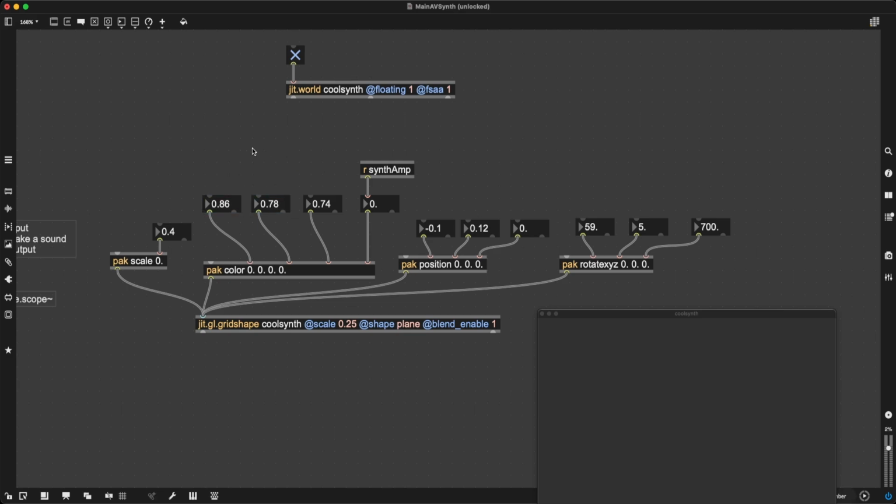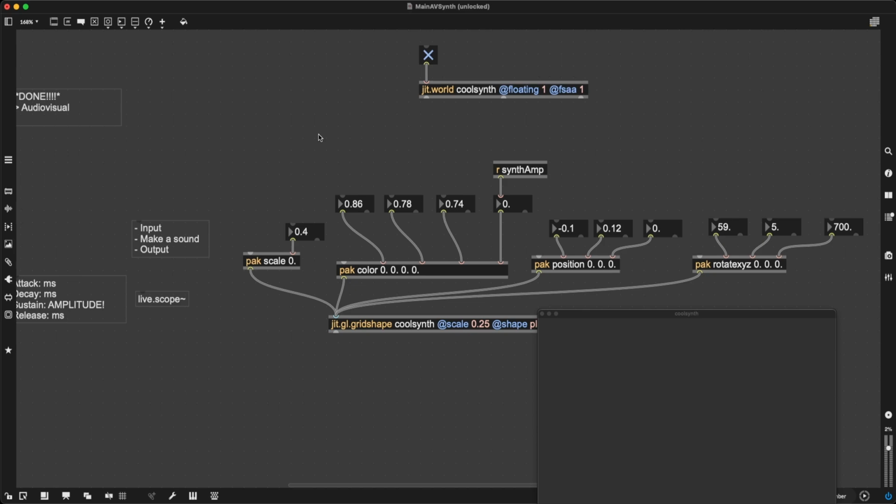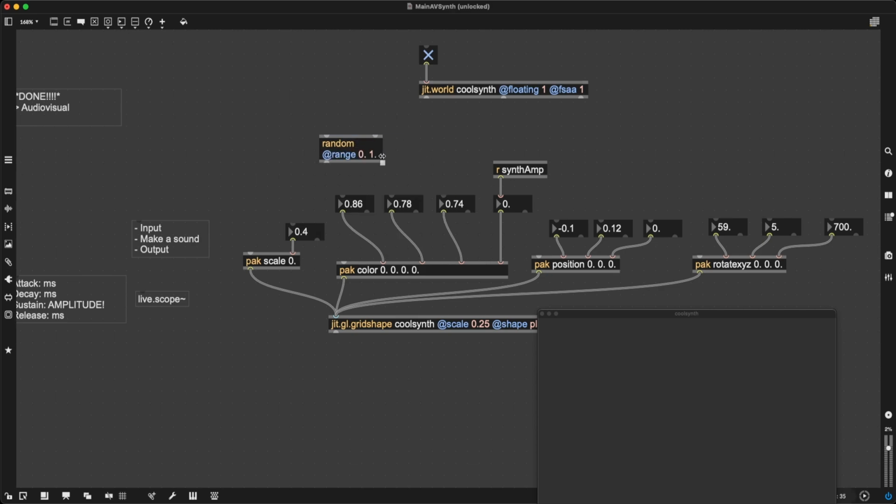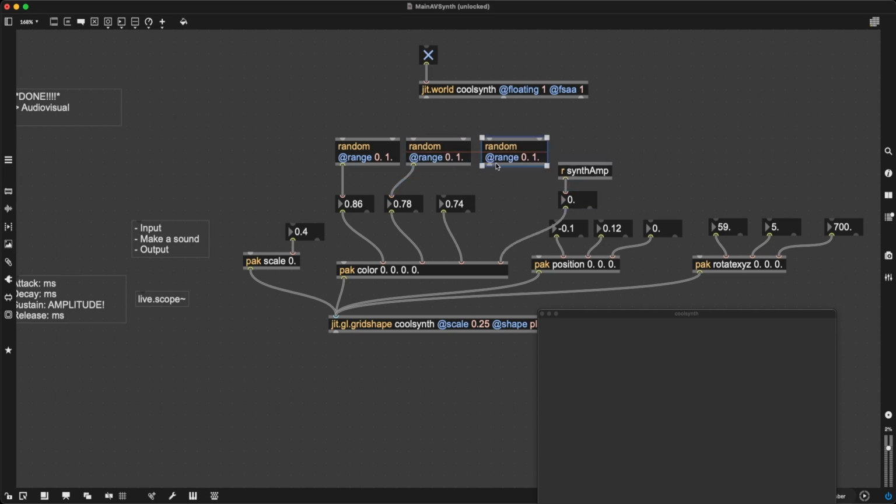positions, and rotations as I input a note, right? So each time I trigger a note, I want to trigger a new color, a new position, and a new rotation. So I'm going to use a random object a bunch of times, giving it the range attribute. For color, this can be between 0 and 1, right? So amount of red, random between 0 and 1. Amount of green, random between 0 and 1. And guess what? Amount of blue, also random between 0 and 1. There we go. Sending a bang to these is going to trigger new values for my color.